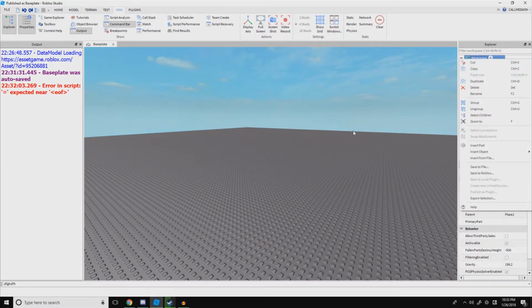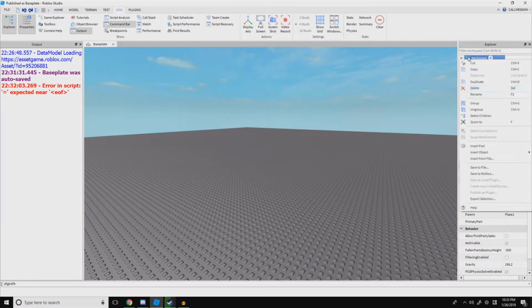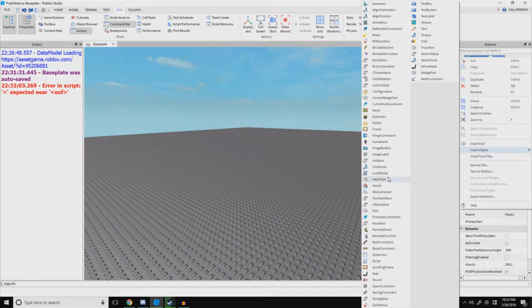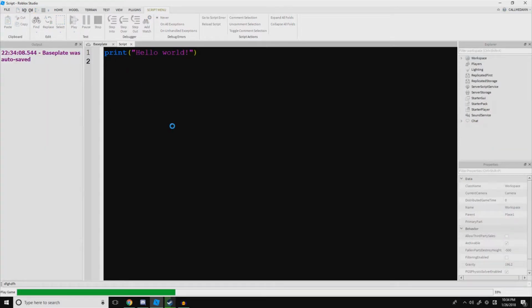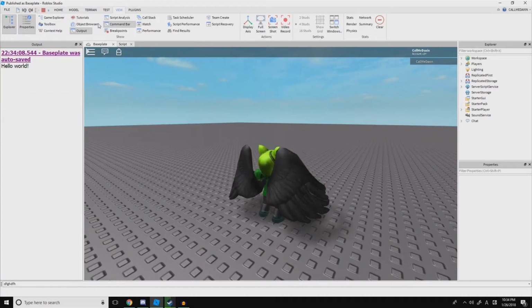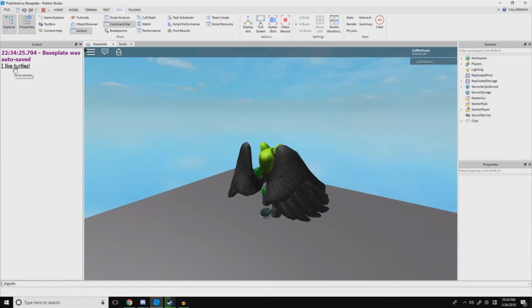So first of all, what you want to start with is putting a script in the workspace. So we're gonna right click on Workspace, Insert Object, and we're gonna find Script. Now you see right here it says print hello world. What this will do is print hello world into the output. So if we hit play, you see it will say hello world. So let me just stop that. If we, for example, put in I like turtles, it will say I like turtles.